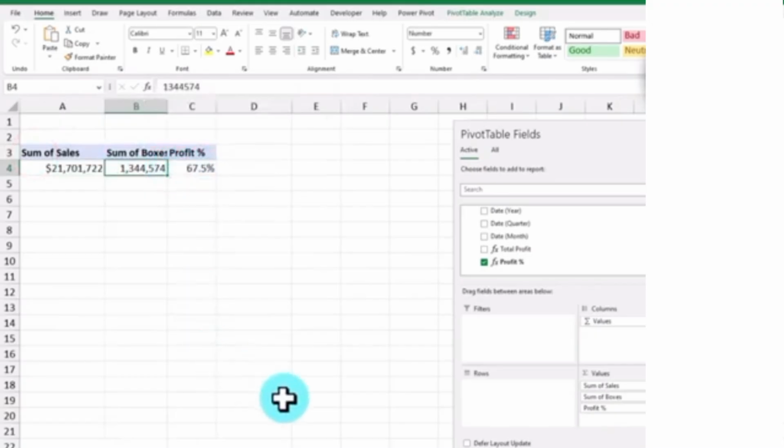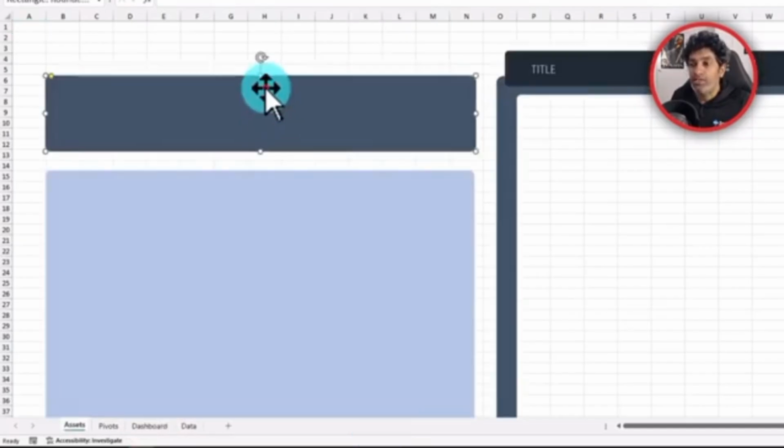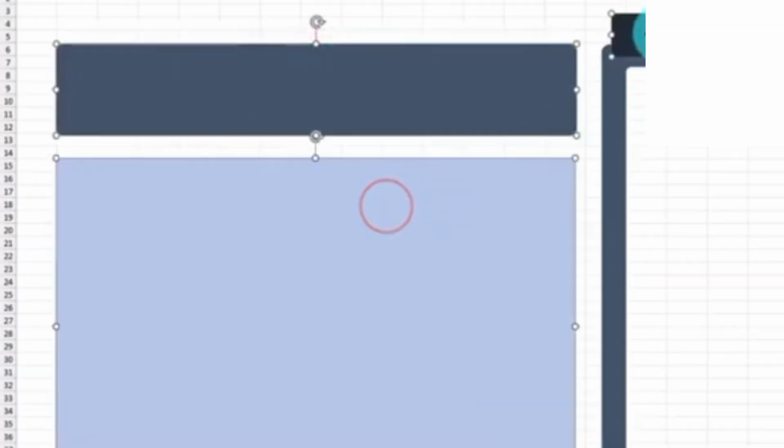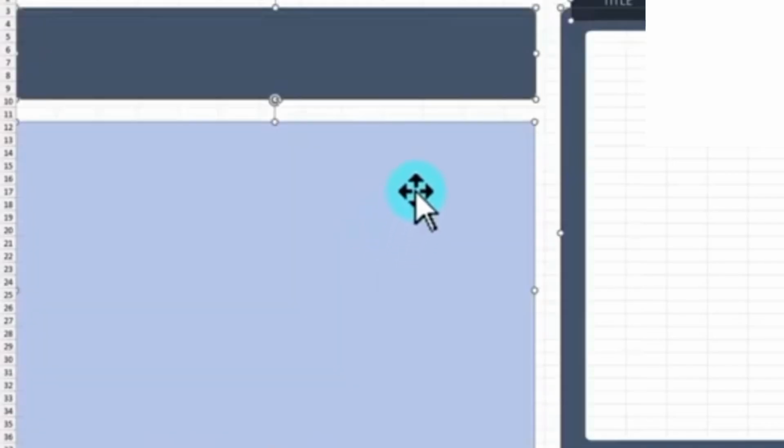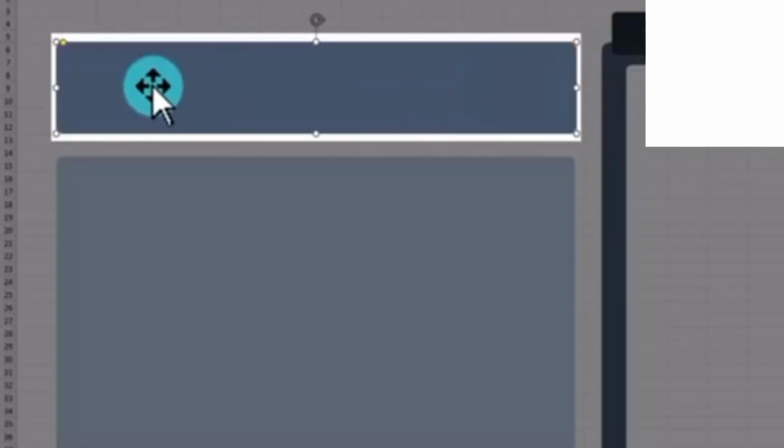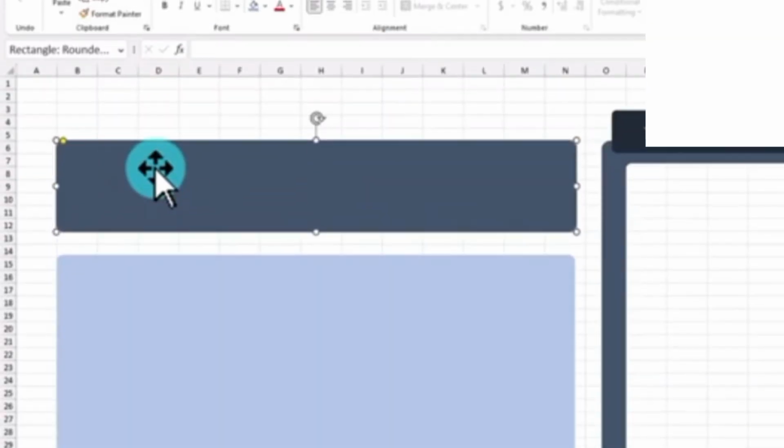For the high-level stuff on the dashboard, we'll add one more worksheet and name this dashboard. Within this worksheet, I'm going to copy all our assets and paste them. This big box here will display the 3 key numbers: total sales, total boxes, and total profit percentage. So within this box, we now will add 3 text boxes, one for each of those numbers.